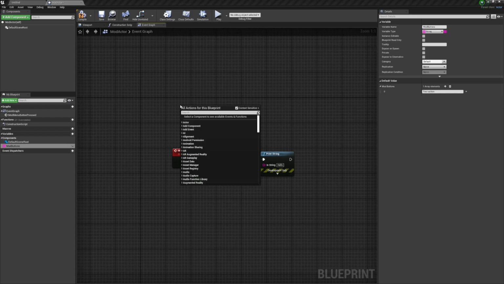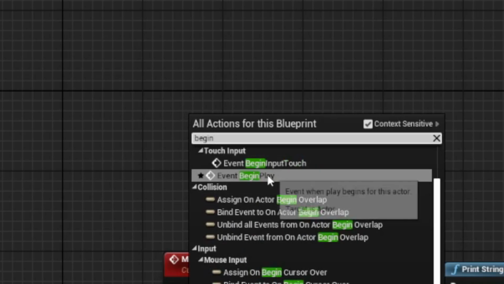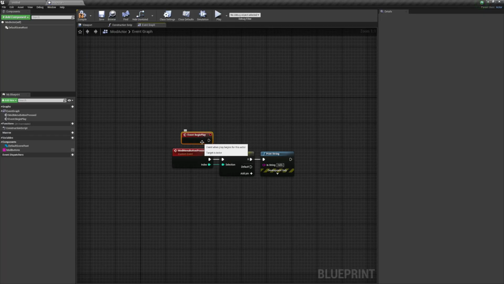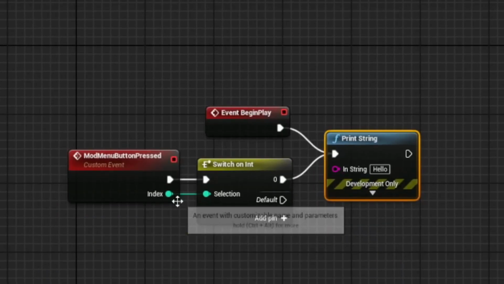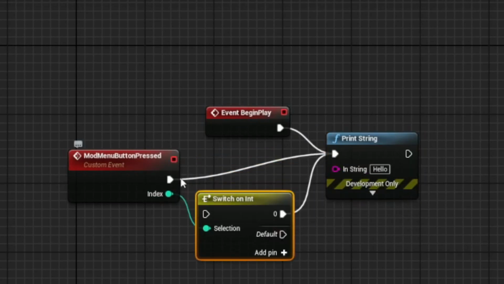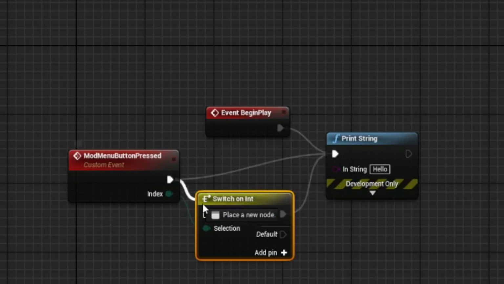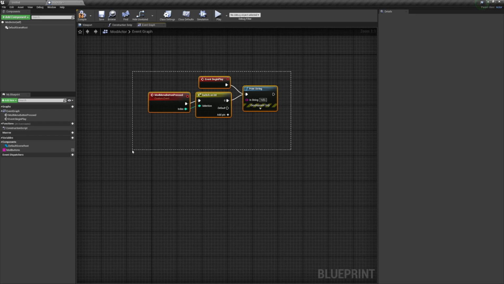The next entry point, you will have an event called begin play. This will be called as soon as your mod actor is created by UML in the game. Again, print string. That's another entry point. You can also have this, if the mod button is pressed, without the integer being required to determine which output it has. These are two of the simplest entry points you got for making mods here.